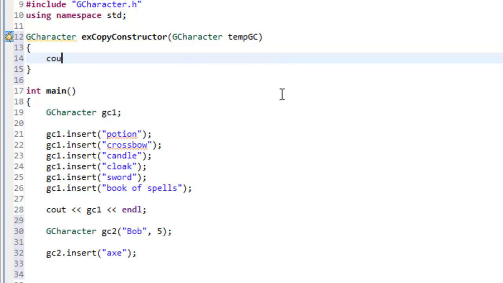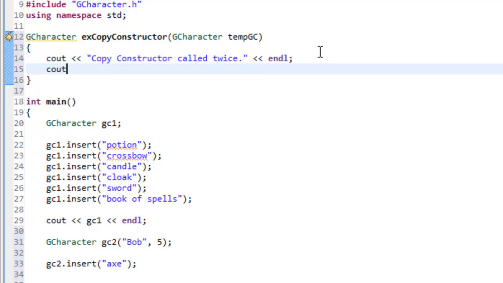And then in here, I'll just do a couple of cout operations just so whenever we run this, we can see what's happened. So we'll say that the copy constructor is called twice. So it's getting called one time whenever we actually pass this thing in by value. And I'll do another cout here and actually specify that. So once for the formal parameter being passed by value.